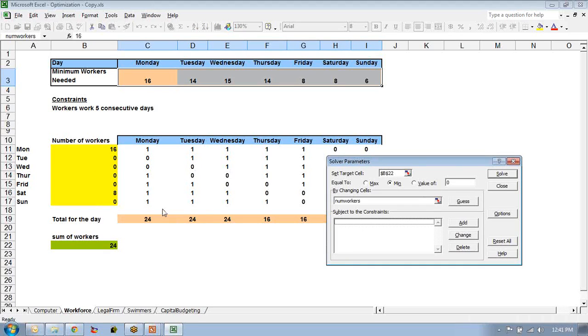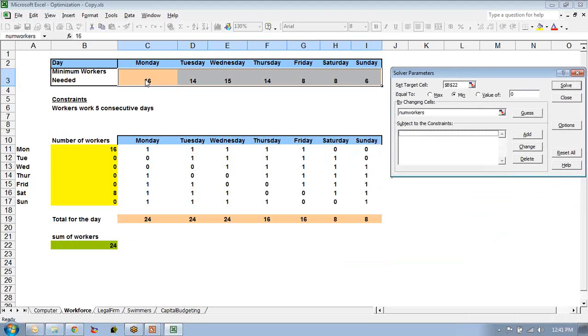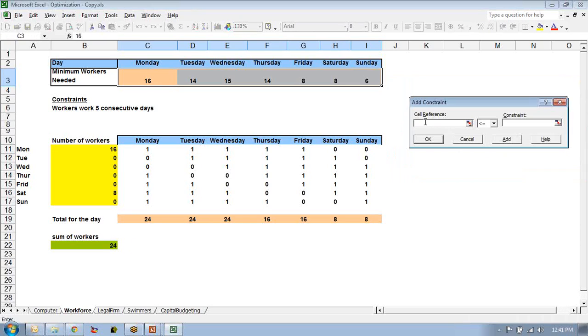So we're going to change these cells, which happen to be num workers, and we're going to put in the constraints. The first constraint I'm going to add is that these numbers down here need to be greater than or equal to these right here. So let's add in a constraint. These need to be greater than or equal to my minimum staffing requirements. So I'll add that.